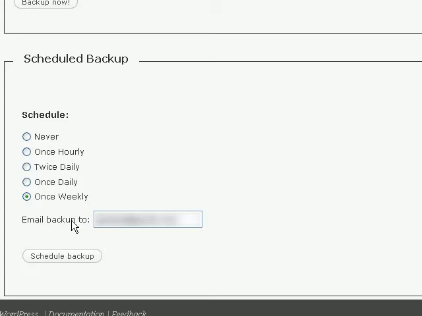Now, the good thing with Gmail is that number one, it has virtually unlimited space, so you don't need to worry about not having enough space in your email account. And the second good thing about Gmail is that all your backups will be easily sorted, easily labeled, etc. So it's pretty easy to manage if you have a lot of WordPress blogs which are running on scheduled backup. So I'm just going to enter my email address that I created specifically for the purpose of backup, which is a Gmail email address, and click on schedule backup.